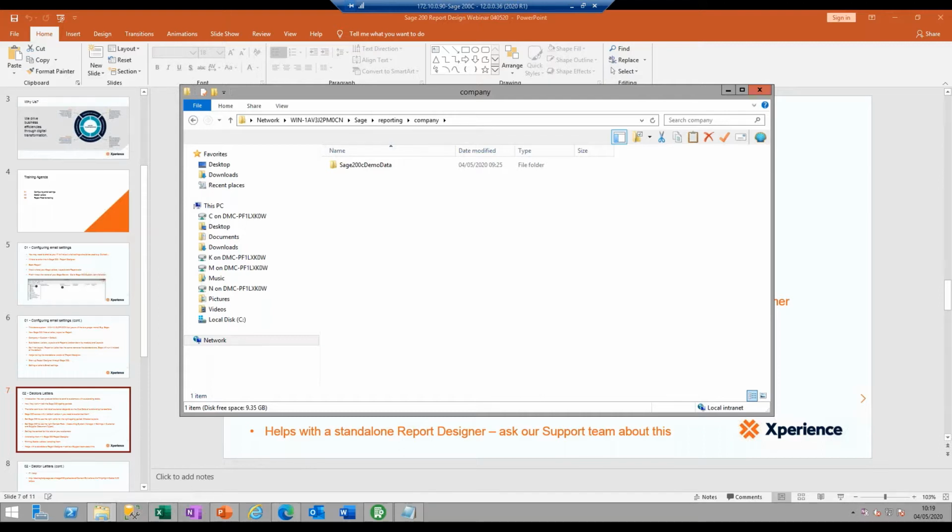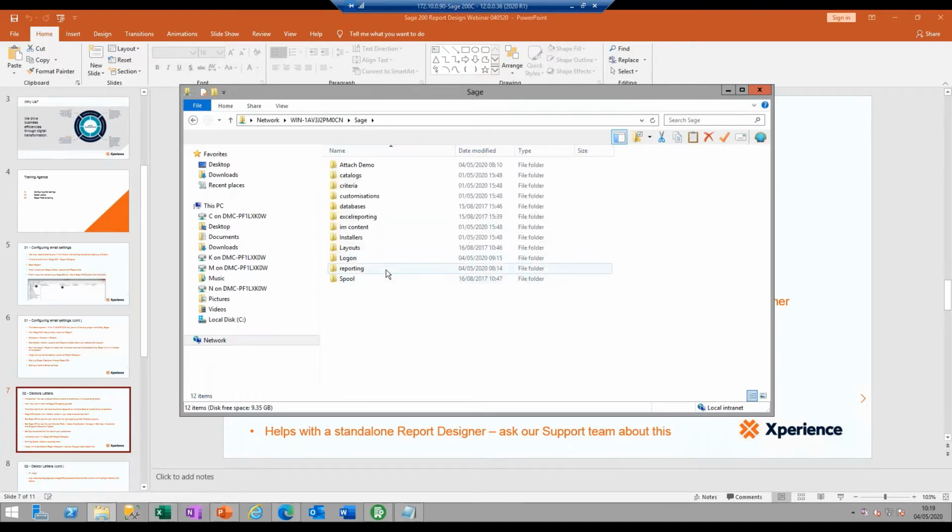Okay, pop into Windows Explorer for me, if you are following, and browse for your reporting location. So put in the name of your Sage server. Just like that, enter, double click, and then down to reporting. Hopefully you're up with Sage on that, and double click on company.